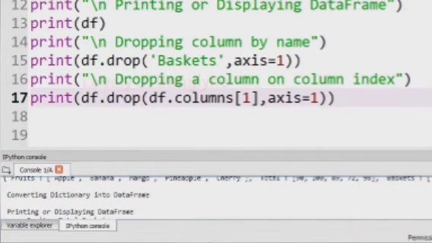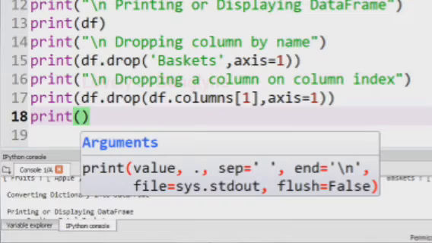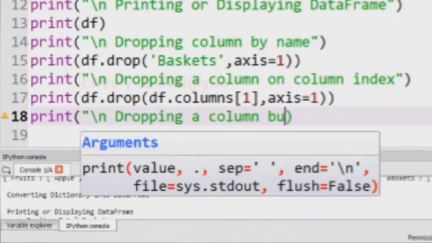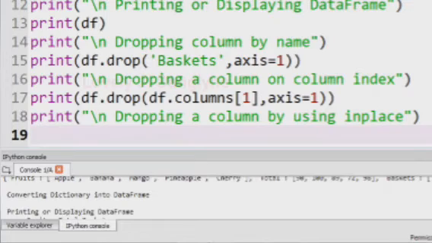Now let us have a look at another way for dropping column, that is dropping column in place. When we use inplace equal to true with the drop command for column, the column will be permanently deleted from the data frame. So in our data frame, we have got 3 columns. Now if we delete one of the columns using inplace, then that column will be deleted permanently. It will affect the original data frame.